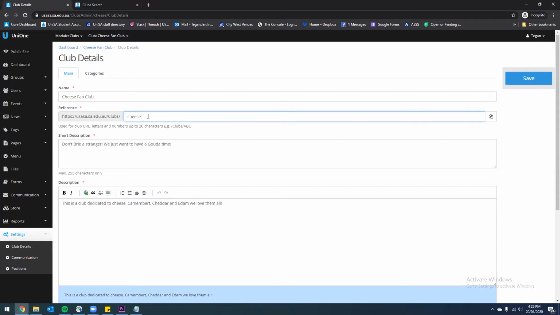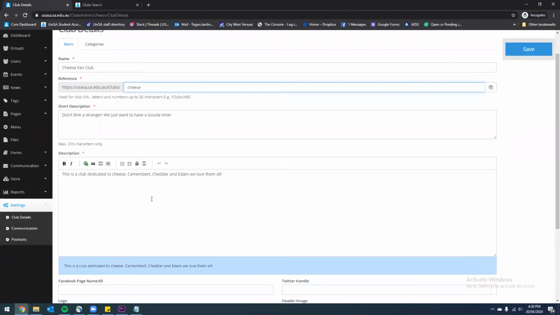Once you've changed the URL, the old URL will take people to a 404 page not found error. For this reason, I strongly advise against updating your URL unless you really have to. Next, we have short description. This is where you can include a tagline for your club. Below that, we have description where you can elaborate with more details about your club.